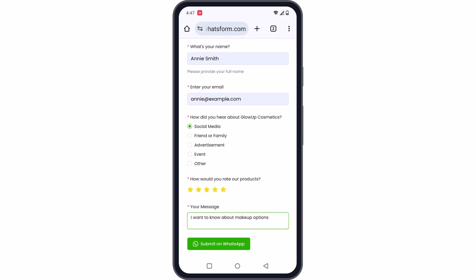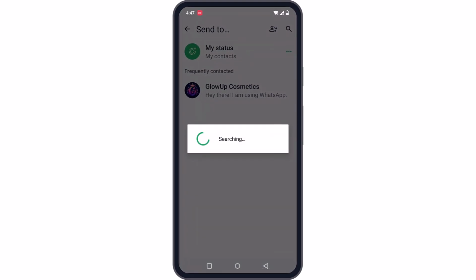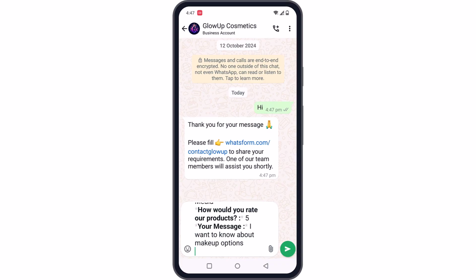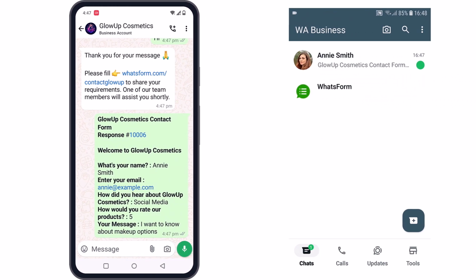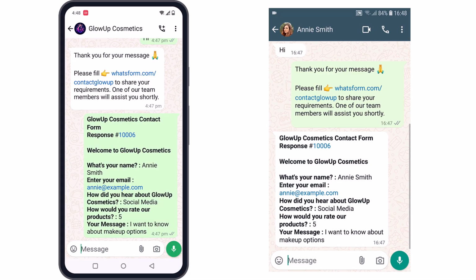After filling in the required information, Annie will be redirected back to the WhatsApp chat. At this point, you'll have access to all the details she provided, allowing for a personalized and informed conversation.